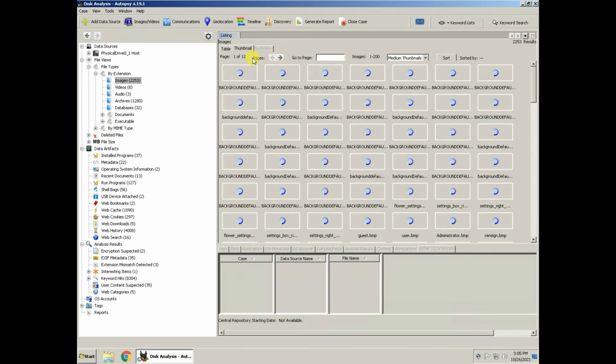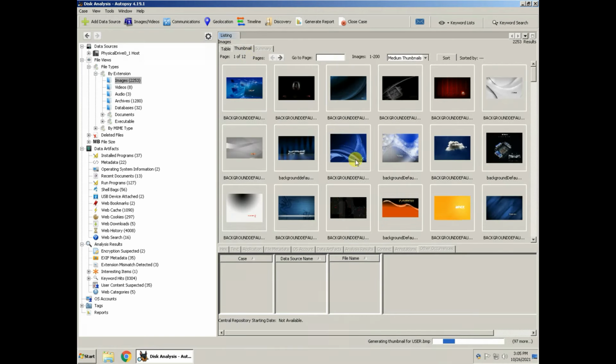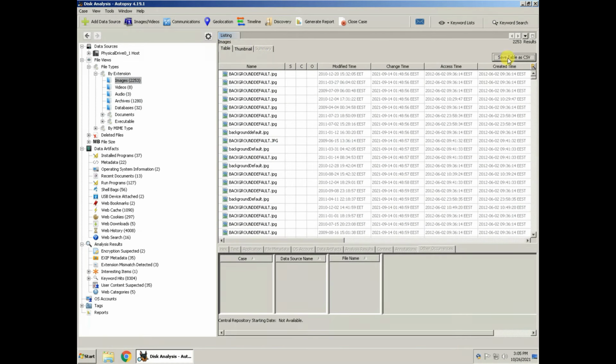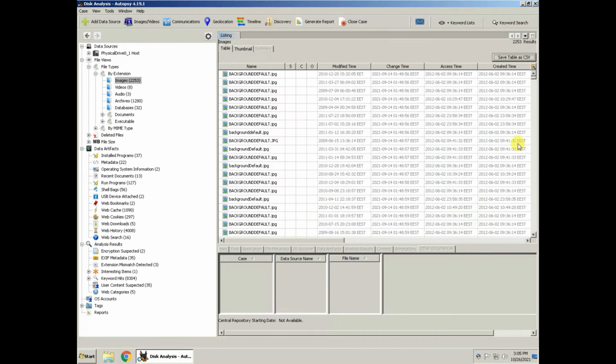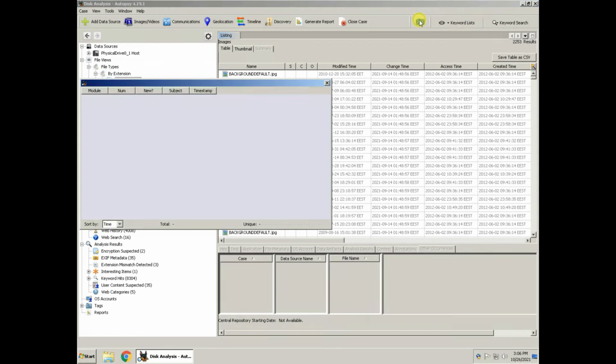If you simply click on thumbnails, it will show all the thumbnails of the images that it has acquired. Further, if you want to save the details of all these things into a CSV format, you can do that as well. On the top here, we have the images and the messages which were appearing on it, but once it completed, they were all cleared.